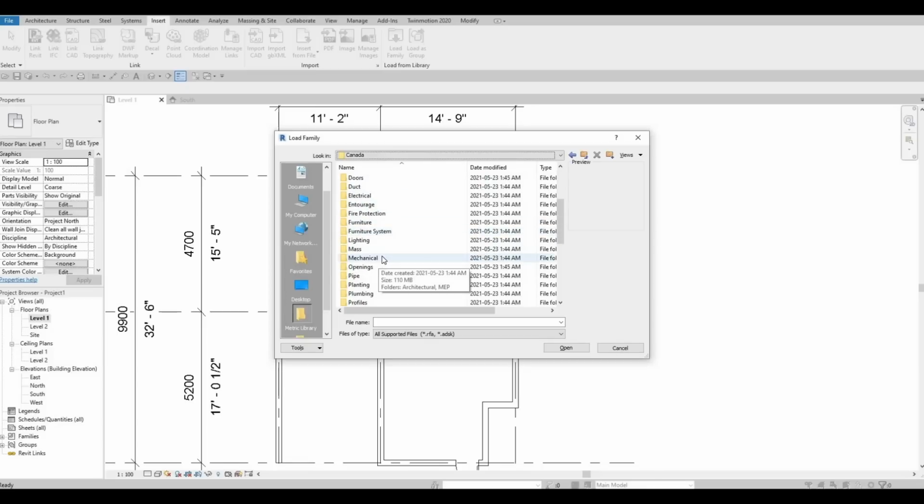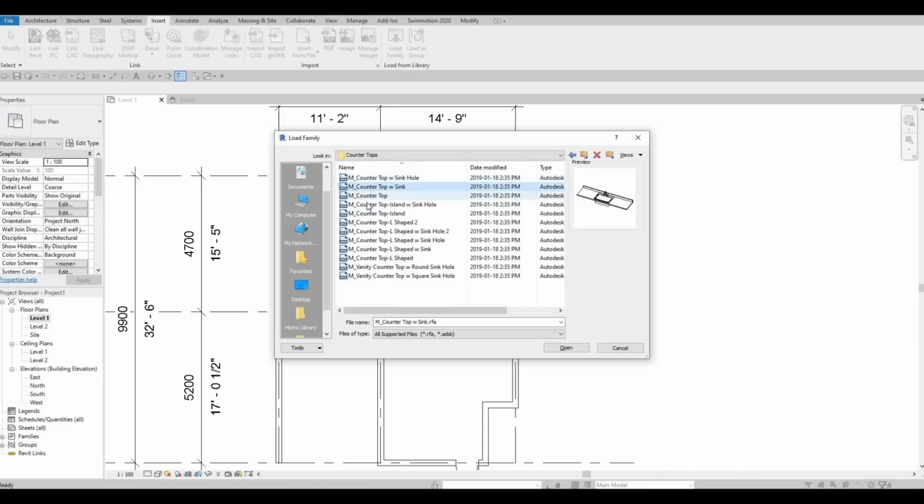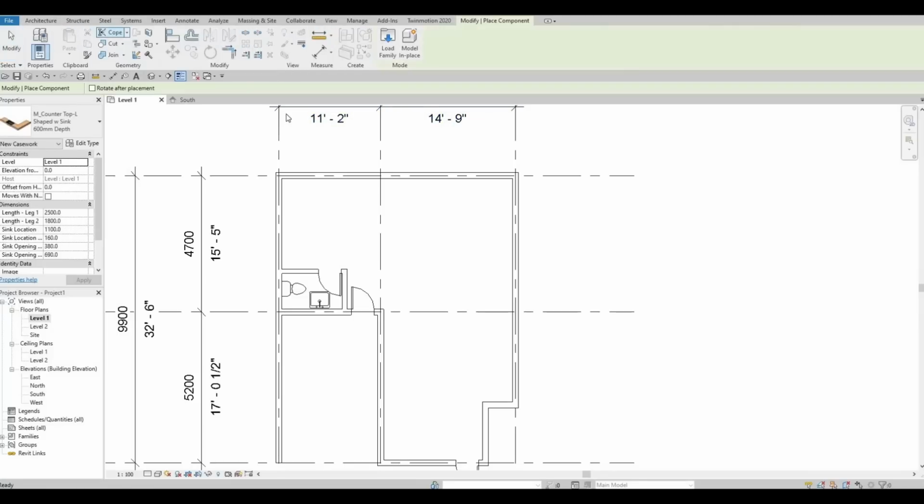And here, let's go and look for casework. And then here, we could use countertop. And let's look for the L shape. So let's use this, the one with the sink, and press open. And then after that, go back to architecture again and click component.